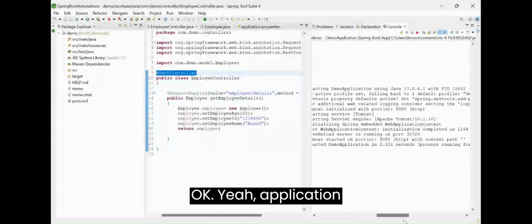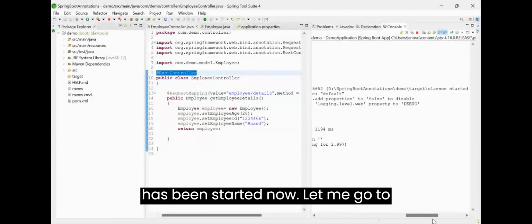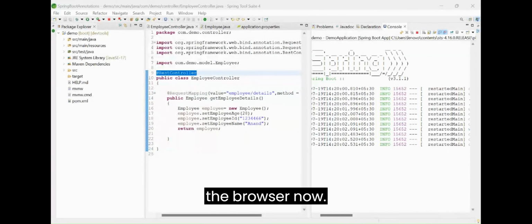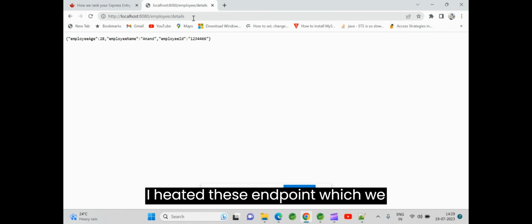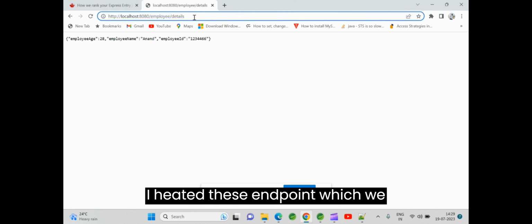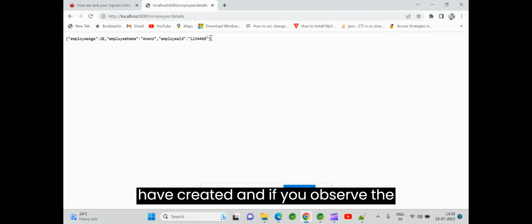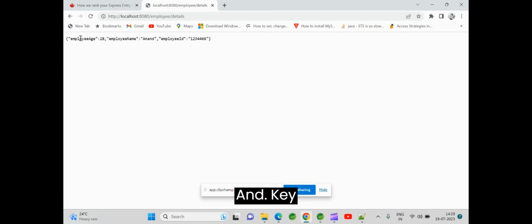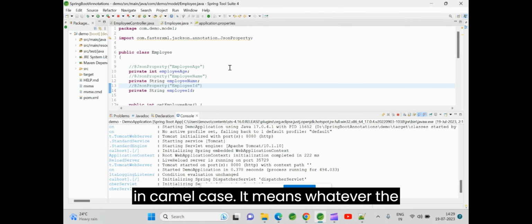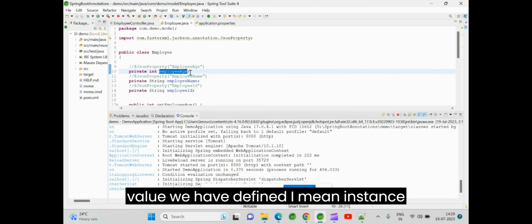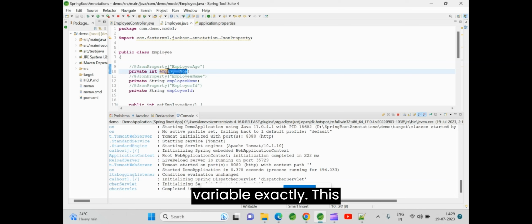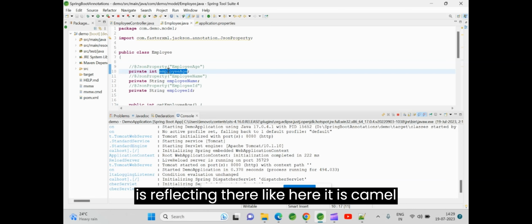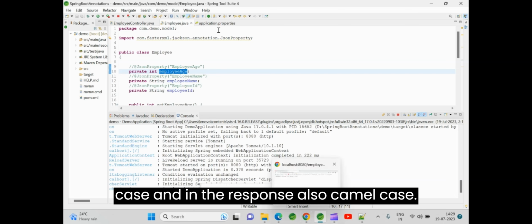Okay, the application has been started now. Let me go to the browser. I hit the endpoint which we have created, and if you observe the response, which is in JSON format, the keys of this JSON are in camel case. It means whatever instance variable names we have defined are reflected exactly there. Here it is camel case, and in the response also camel case.